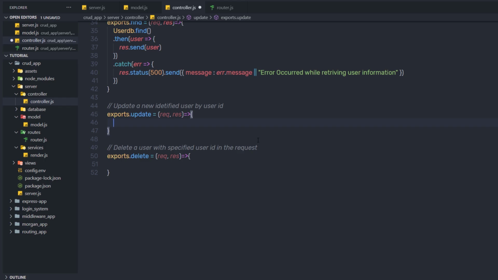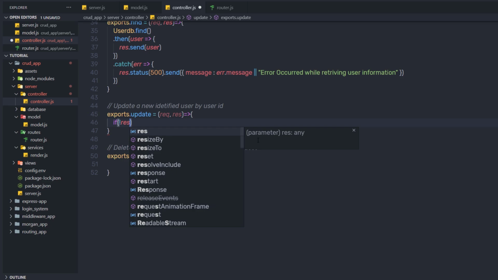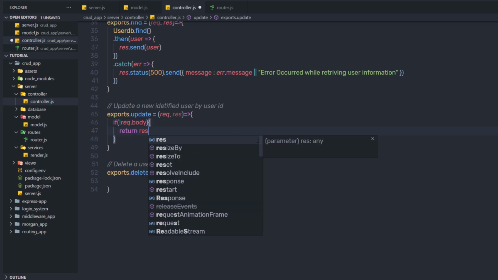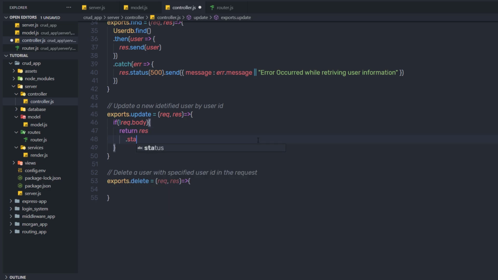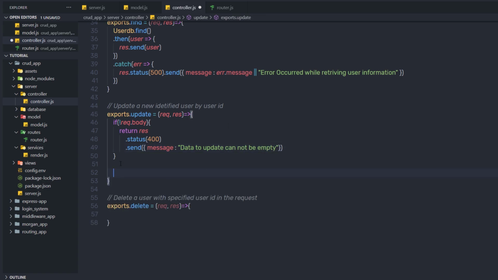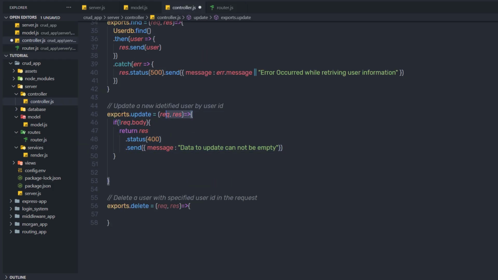So here inside this update method, I'm going to just first say if the request.body is not available, then I'm going to just return a response with a status code 400, and then I'm going to return a send method with a message object, and then I'm going to specify here "Data to update cannot be empty." And just for that, if the body of the put request is empty, I will return from this callback function.